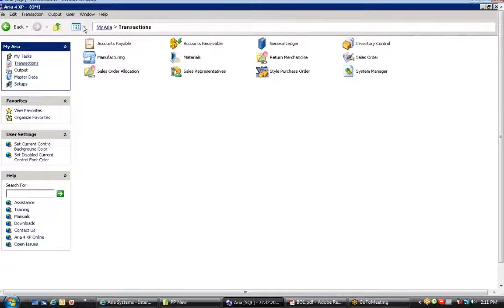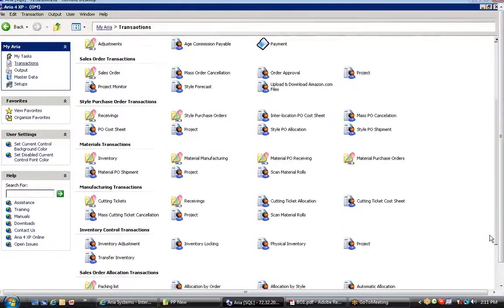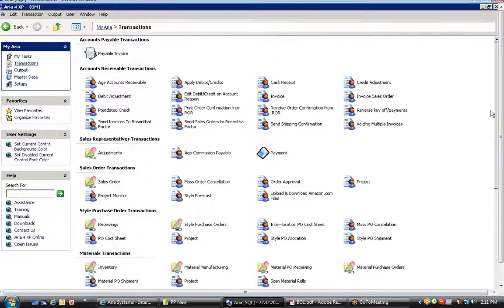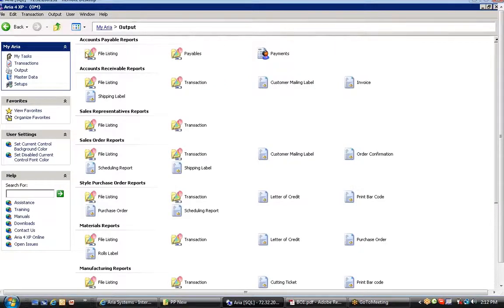And other people would like to see everything on the screen. So if you choose show in groups, that's where all the icons will show up, just grouped by module. This is again applicable to both the transaction menu and the output menu. You can toggle or switch between that display as needed or as you want from that section.